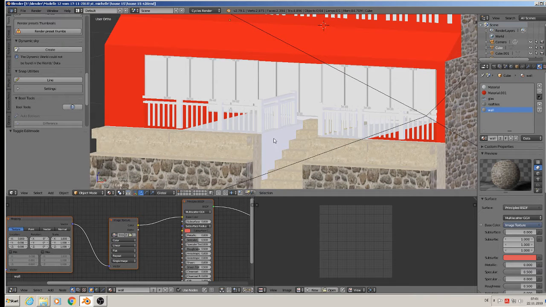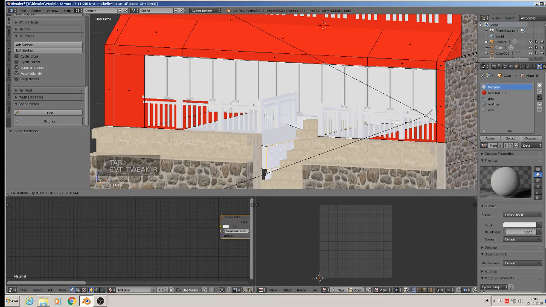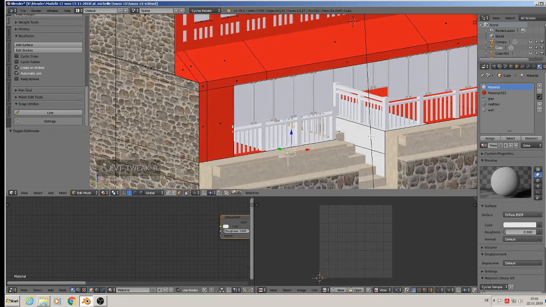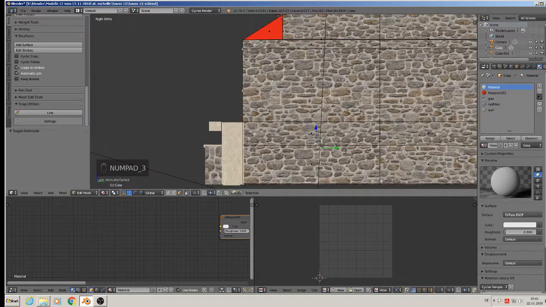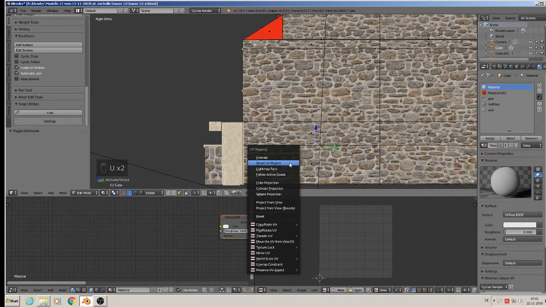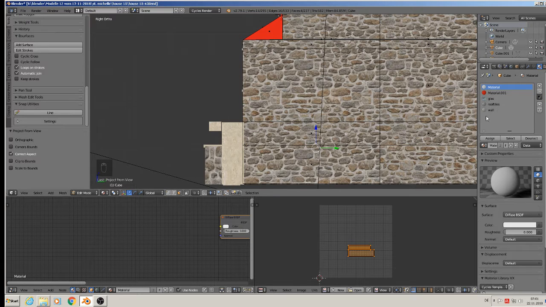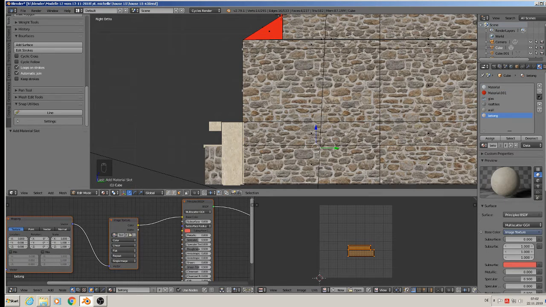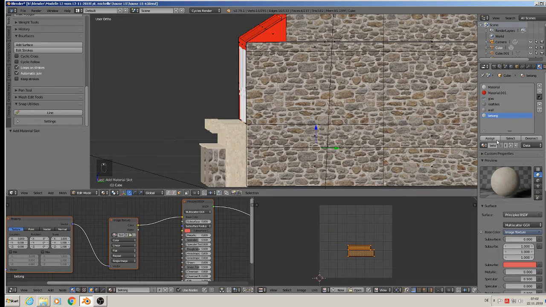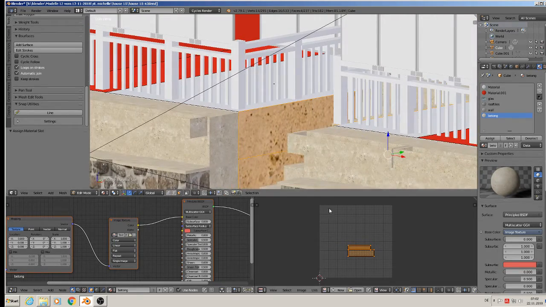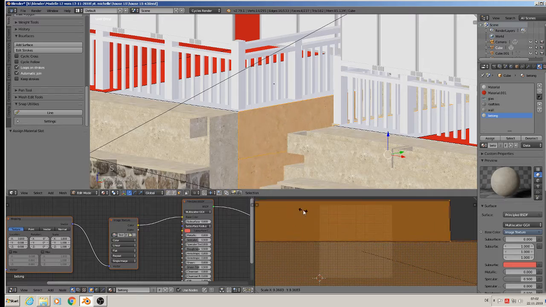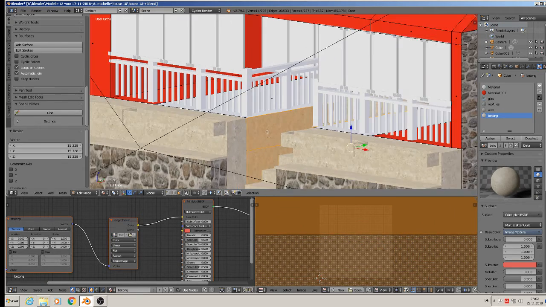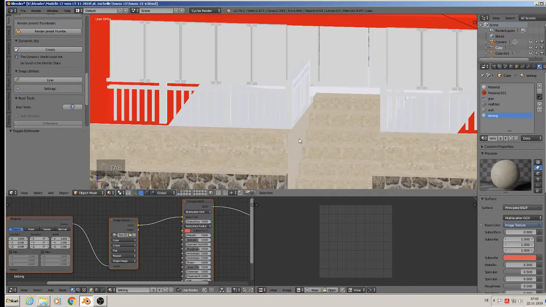That should be concrete 2. So we take here these faces, go side view, numpad 3, U to unwrap and make it from view. We take here new material. We need here beton. And then we assign that. And then we only have to scale that to the size that the other has. And then we have that.